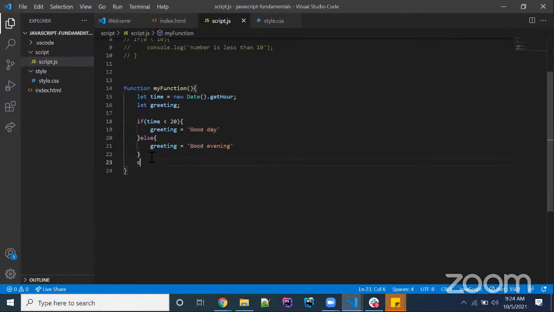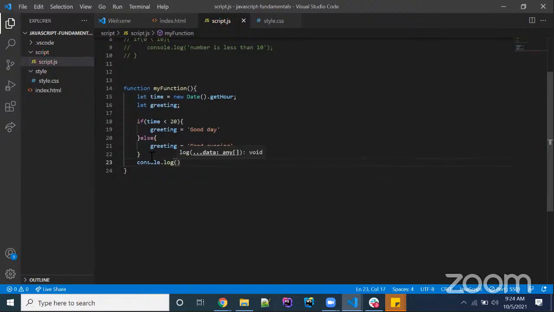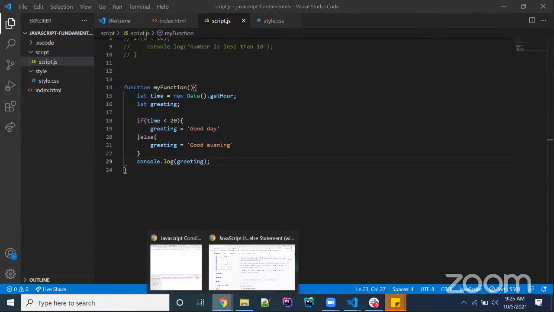The console log is still going to be within the function, but outside the if statement, so it's not going to be part of the if statement. So let's console log the greetings and see what we get. You can actually console log greetings inside the if statement, but then that would mean repetition of code, and we don't want that. So let's console log that and then see what we have on the browser.